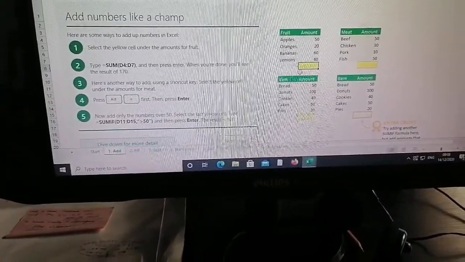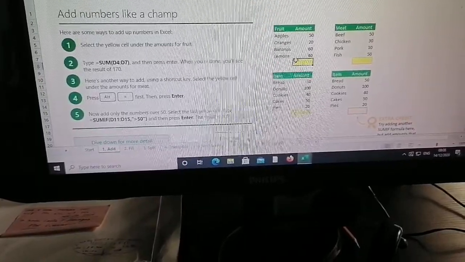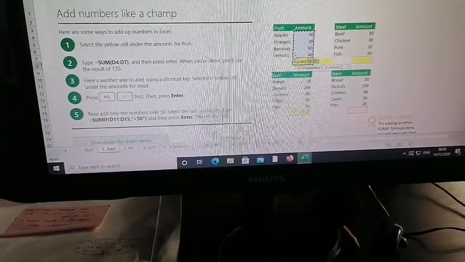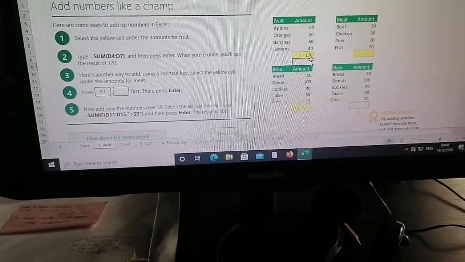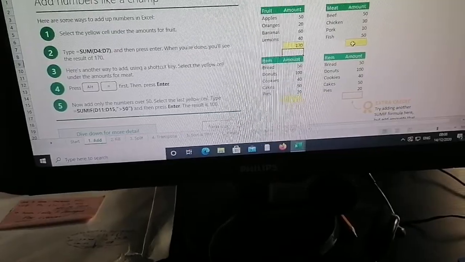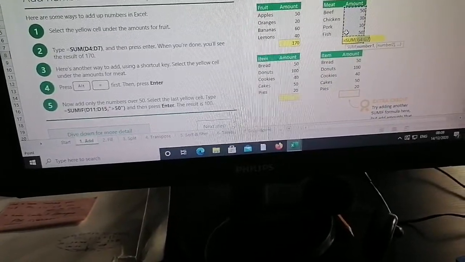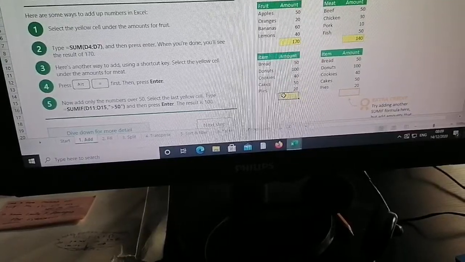So hindi ko na ipapakita dahil yung camera ko is nandito. Alt, then equals, ayan, tapos enter, di ba? Press enter. O, ayan na yung number, ayan na yung total niya. So, nakikita nyo ba? Total na siya. So, dito din, ganun pa rin. Press alt lang tayo, then equals, then enter. O, ayan. Ganyan lang pala yung sa Excel.